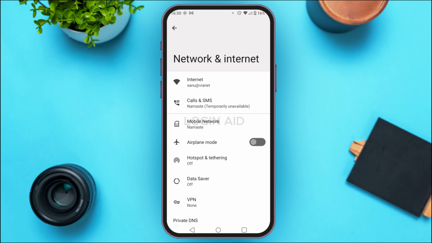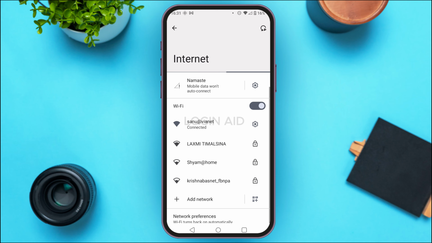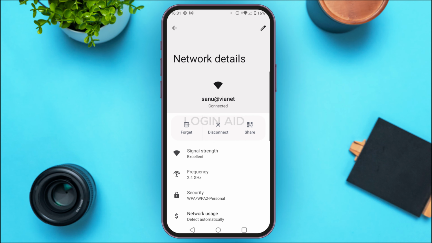At top, you'll be able to find this option for internet or Wi-Fi. So what you have to do is simply tap on it. Now after you do that, you'll be able to see all the Wi-Fi available over here. Tap on the gear icon right next to your current network. Now after you do that, you'll be able to see the network details over here.